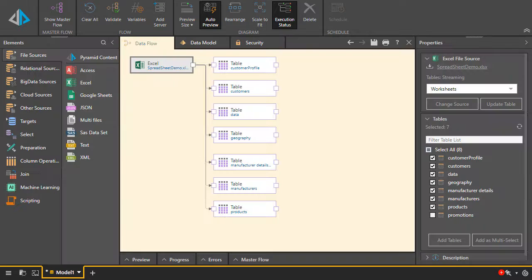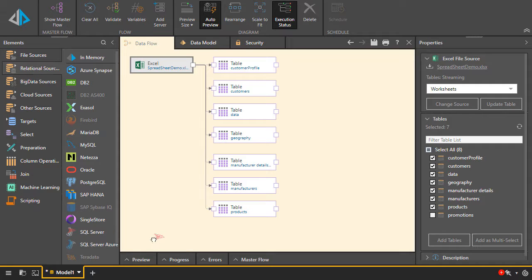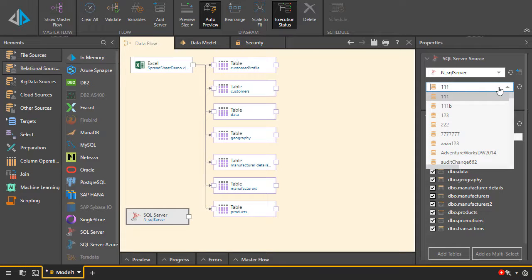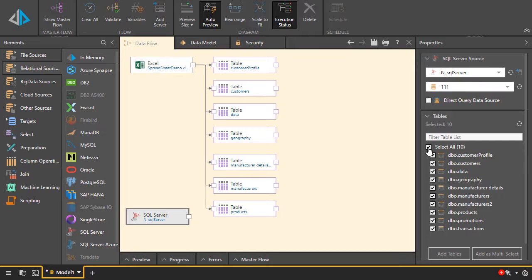Let's mash up with a database here. I'll connect to an SQL database. To do this, we'll add the SQL server node to the canvas, then we select the required server and database and import the tables we want. At this point, we can use these tools to perform data transformation.